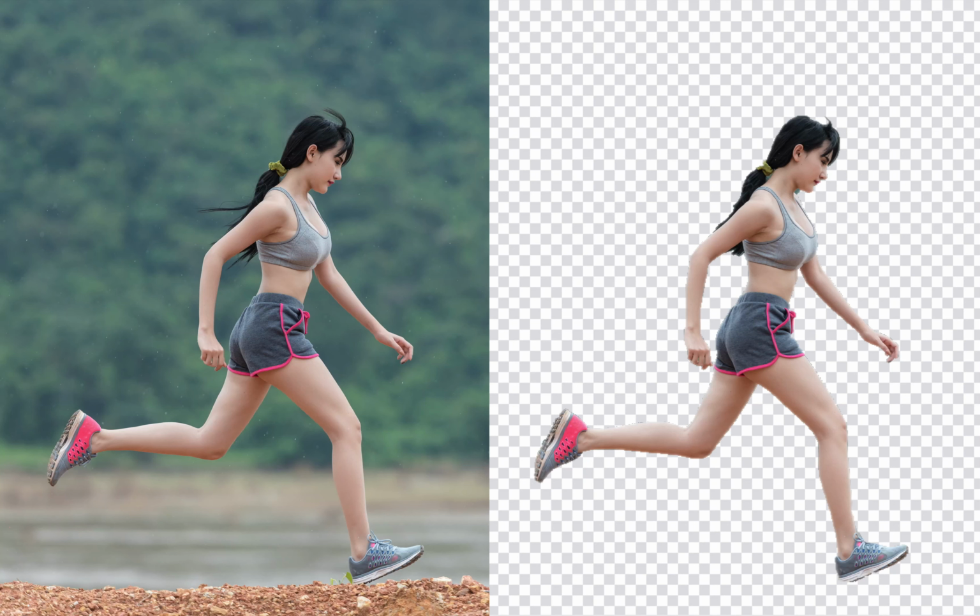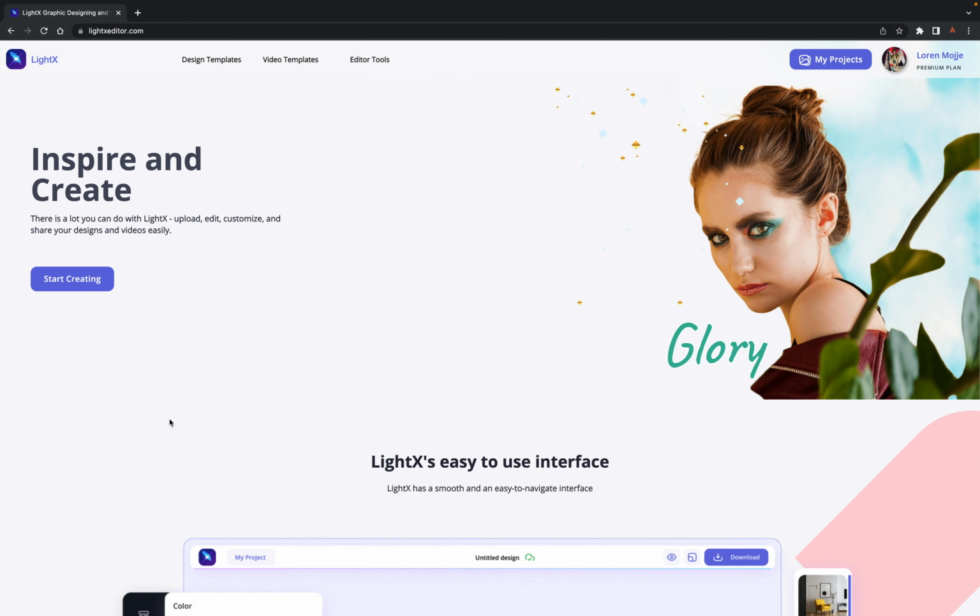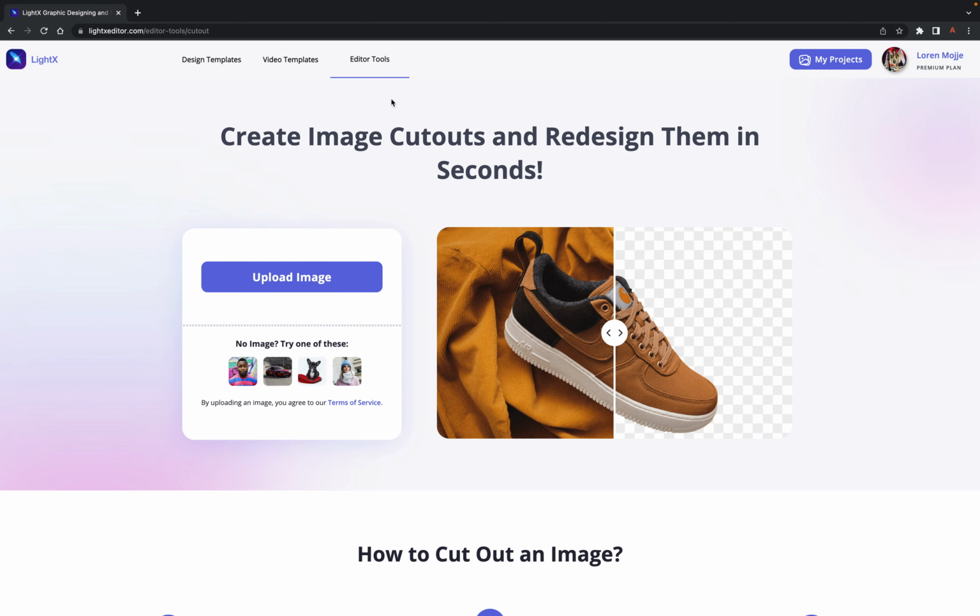Hello, in this tutorial, we will tell you how to make a transparent cutout from an image using the LightX cutout tool. Firstly, open the website lightxeditor.com on your device. Once done, click on Editor Tools and select the cutout tool under it. This will redirect you to a new page with all the information about the cutout tool and its features.